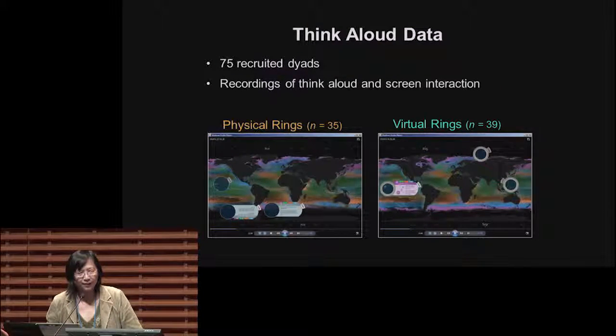Completely different set of days, completely different type of data. We also asked pairs of visitors to come and try out the exhibit and to talk to each other and to us about what they were thinking, what they were feeling, what they were trying to do, what they were saying. We recorded what they said to each other and to us, and we also captured their screen interactions.